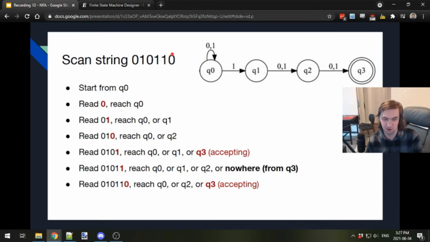Finally, with our last character, we have a 0, so we can, again, just sit around here in Q0 doing nothing. From Q1, we could go to Q2, or from Q2, we could go to the end. So at the very end of scanning in this whole string, there is one way to reach the accepting state, which is to loop, loop, loop, and then go 1, 1, 0. And because there's one path that works, this string is accepted, even though all the other options lead to failure.